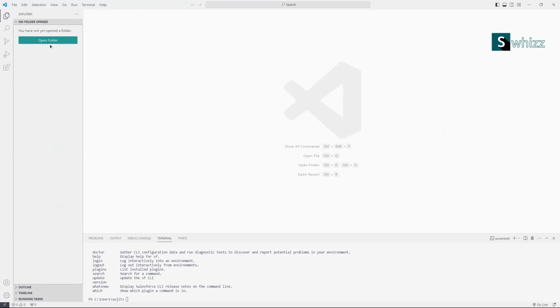So what I would like to do is create a new folder. But I don't want to create just any normal folder. I want to create a folder which can hold the Salesforce organization's metadata structure. So how can I do that?